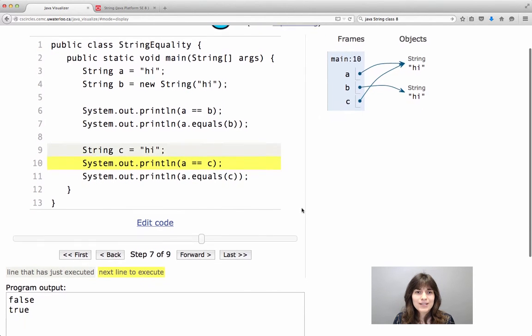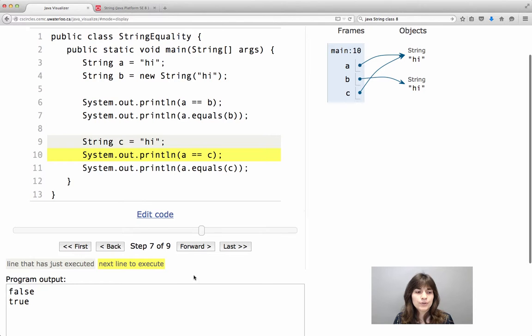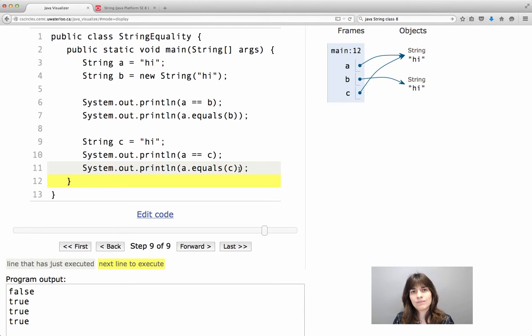Now, if we want to see what the program will output, you already see false and true for the comparison between A and B, as we mentioned before. Let's move it forward. Now, yes, the double equals operator does give us back true when we compare A and C. Why? Because they reference exactly the same string object. They point to exactly the same memory address. And as expected, the .equals will also give back true because the content is also the same.